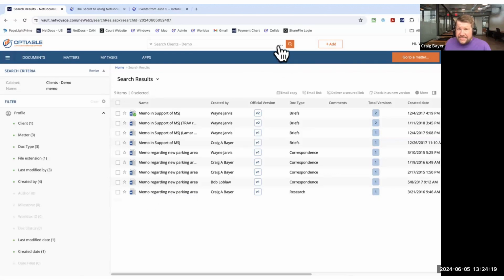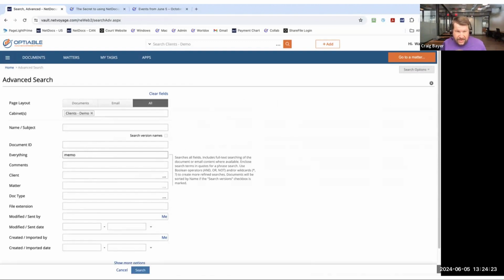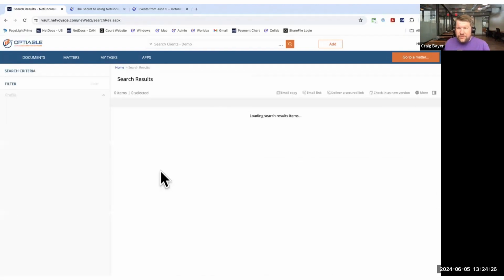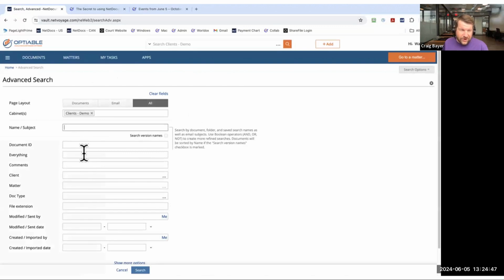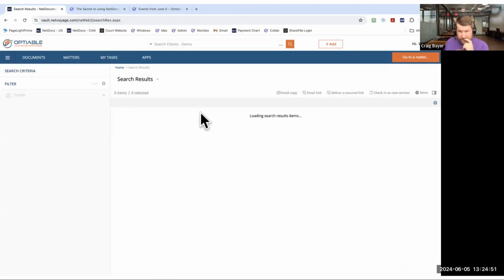We can come back to that search again. And if we come over to everything and type in memo, we are searching for everything that has memo, but it could be in the name or it could be in the body of the document. So everything is the text in file search and then the name. And I'm sorry, my Chrome is just a little weird and it just needs to be reinstalled here. So let's just try this again with the everything.